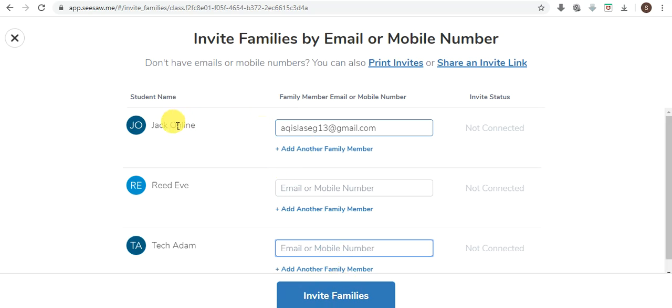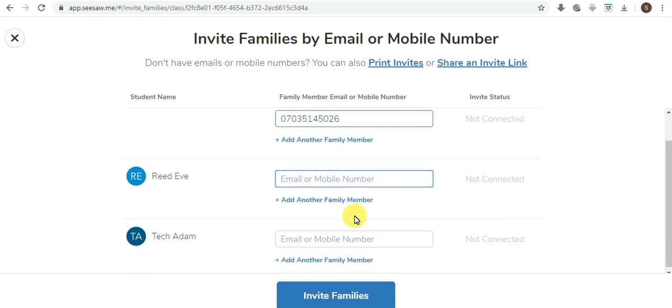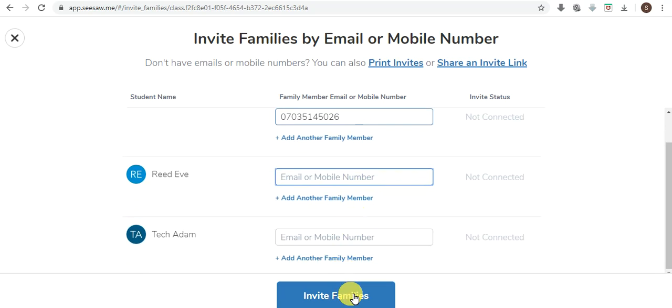If you want to invite both the father and the mother, you can click on add. Did you see that? How cool is that? Add another family member. You can go inside right here again. Maybe the family member might be a phone number this time around. Type in the phone number of the family member. That's that. Do you understand that now? So this is how to invite families by email or mobile number. Once you're done, you can keep going for the rest of the children. Once you're done, then you click on invite families.